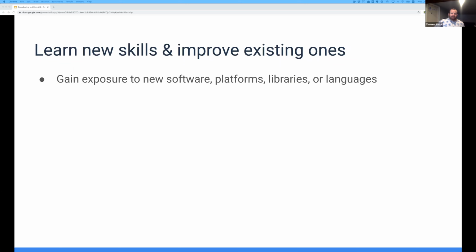And a little bit more about each one of these bullet points. If you're learning new skills and improving existing ones, there's lots of opportunity to gain exposure to new software platforms, libraries, or languages.